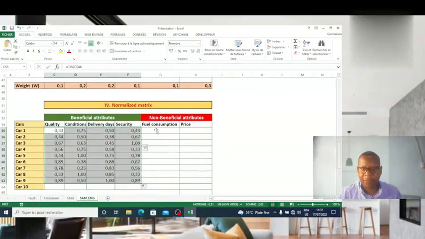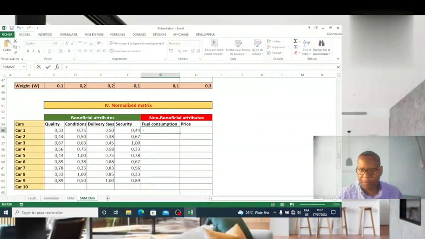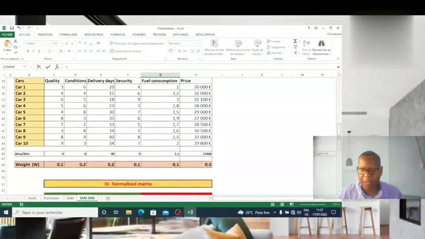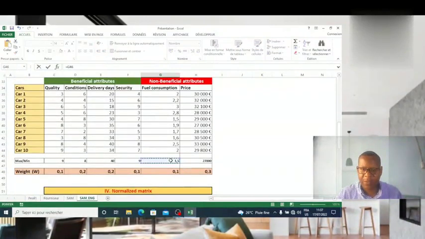But for non-beneficial criteria, I will take the minimum value and divide it by each value. Now I consider this one, which I will fix, and I take this one. So I divide by this one.